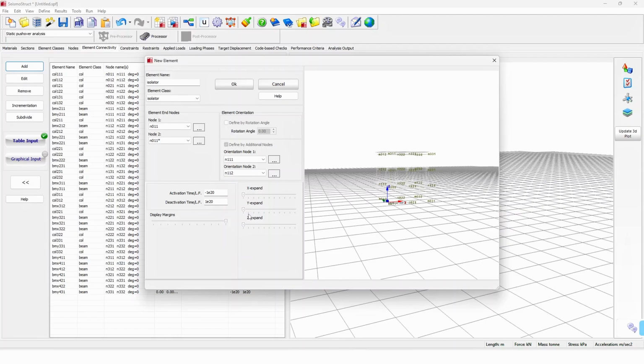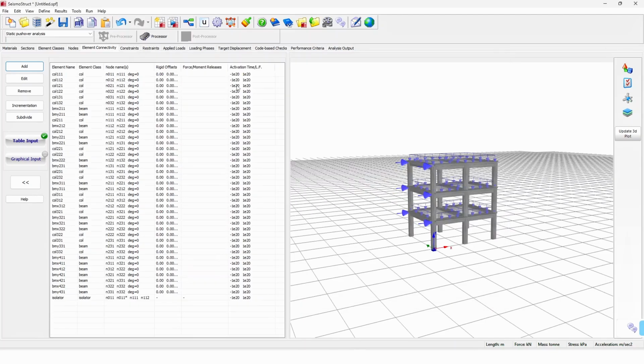local axis system conventions. Alternatively, instead of the definition of a third and a fourth node, we may simply select the keyword default, which implies that local axis 1 is along the X global axis, and local axis 3 is along the Z global axis. Once all nodes are defined, we click OK and the isolator is inserted into the model.